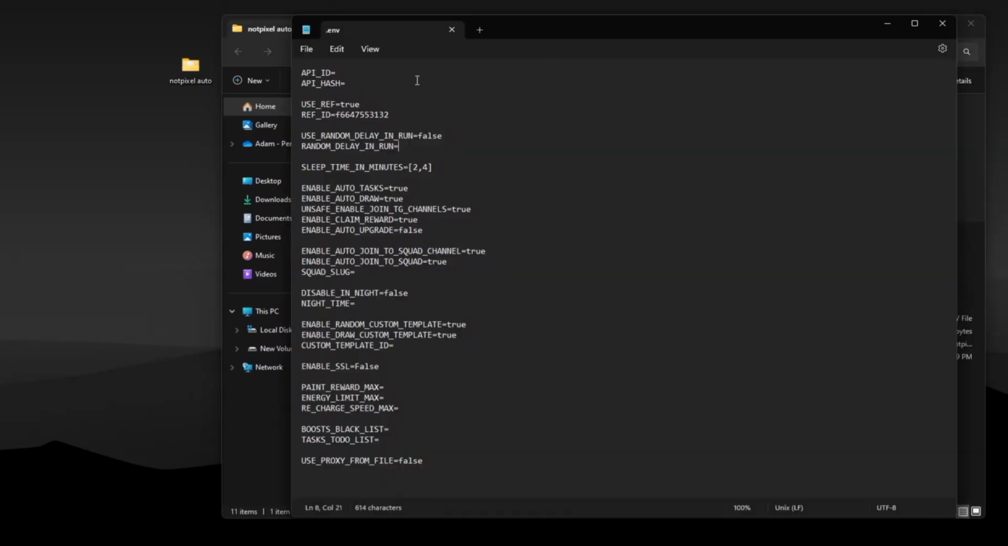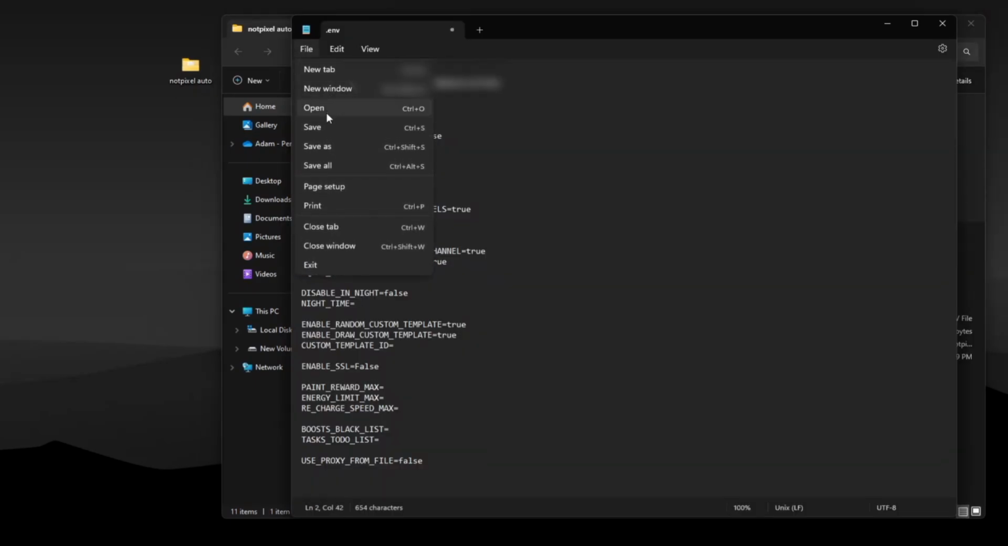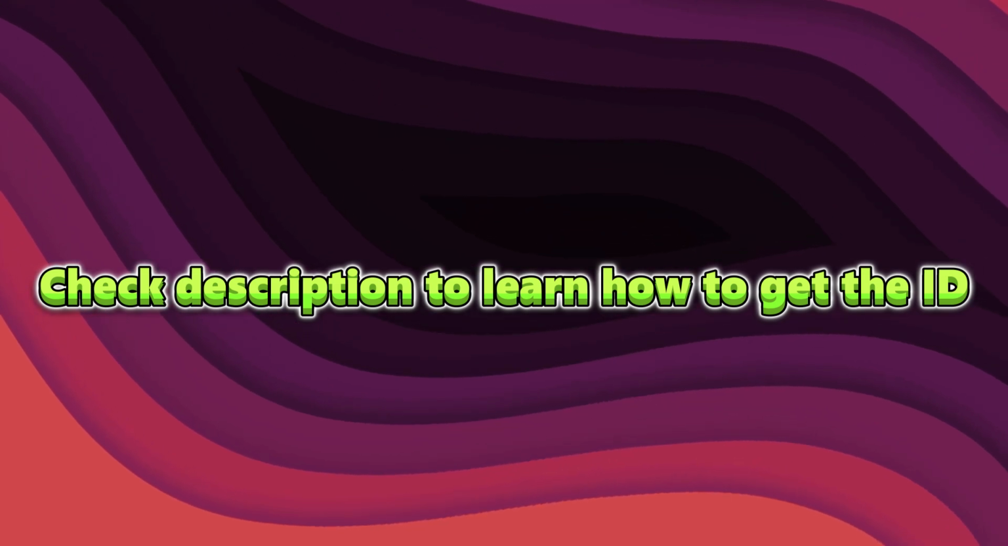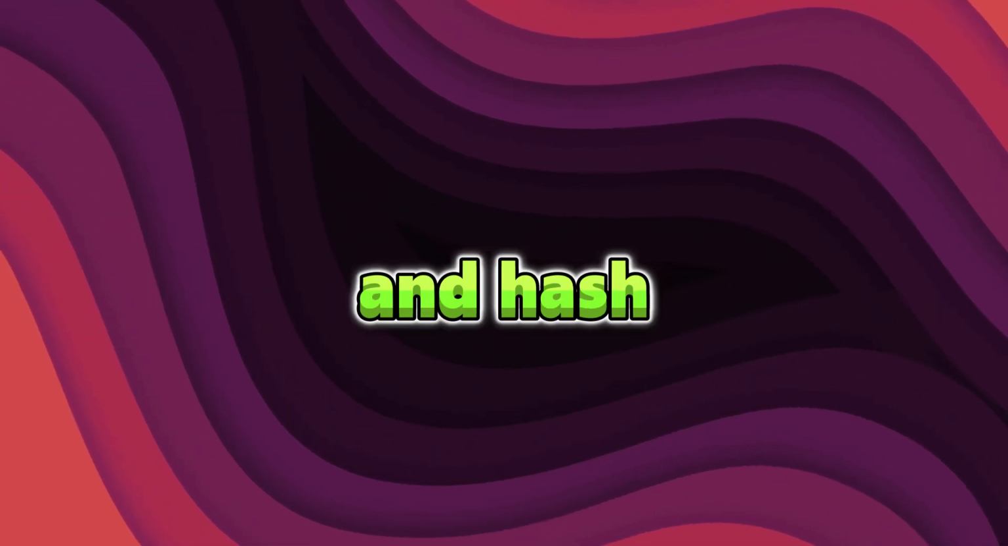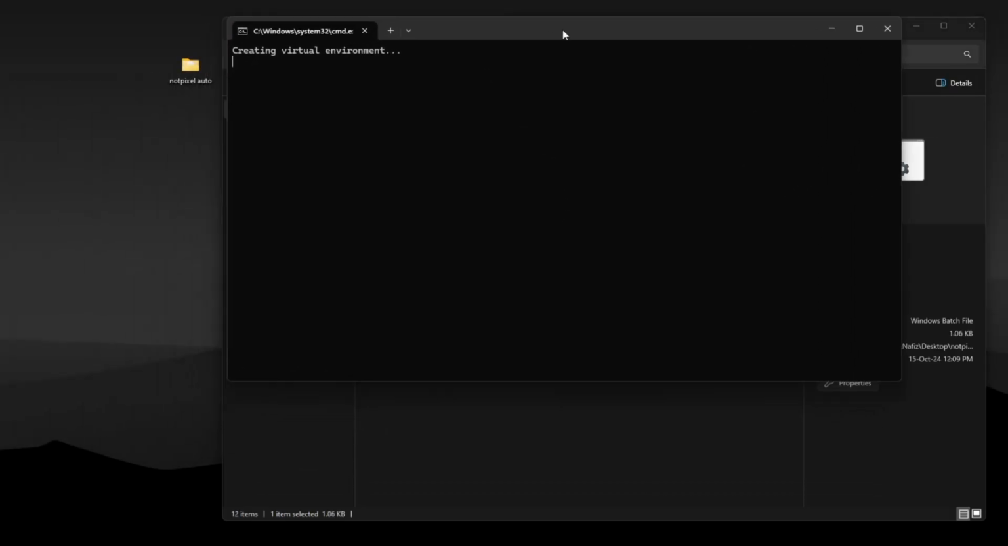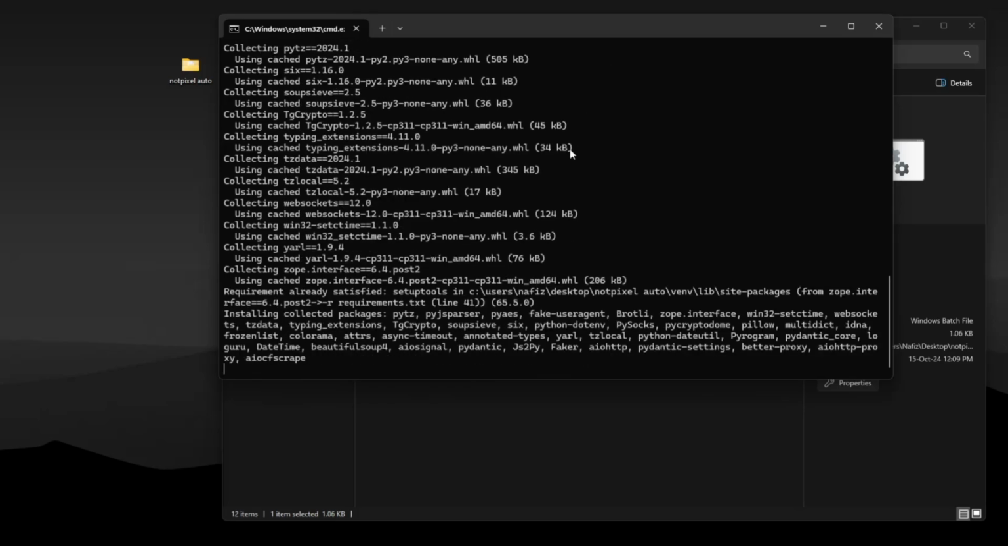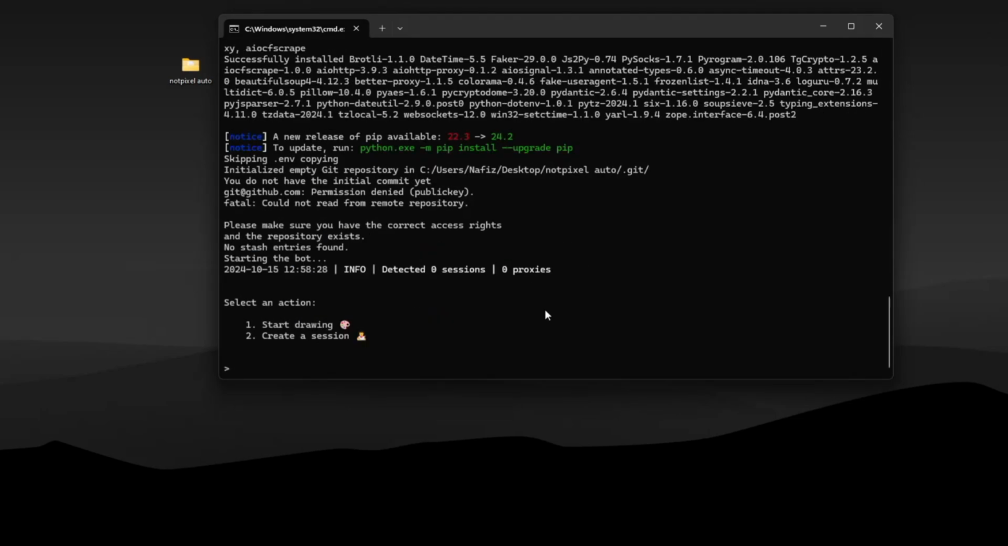First, edit the .env file. Put your API ID and hash here and save the file. Check description to learn how to get the ID and hash. Now click on run.bat, requirements will be automatically installed and the script will start.